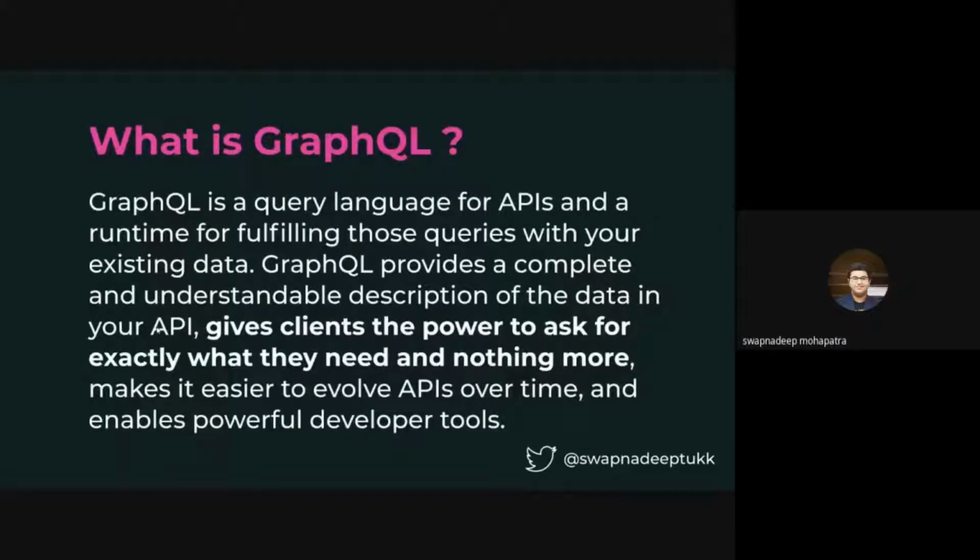So, what is GraphQL? This is the definition that is given on the official documentation of GraphQL, and it goes something like: GraphQL is a query language for APIs and a runtime for fulfilling those queries with your existing data. GraphQL provides a complete and understandable description of the data in your API, gives clients the power to ask for exactly what they need and nothing more, makes it easier to evolve APIs over time and enables powerful developer tools.